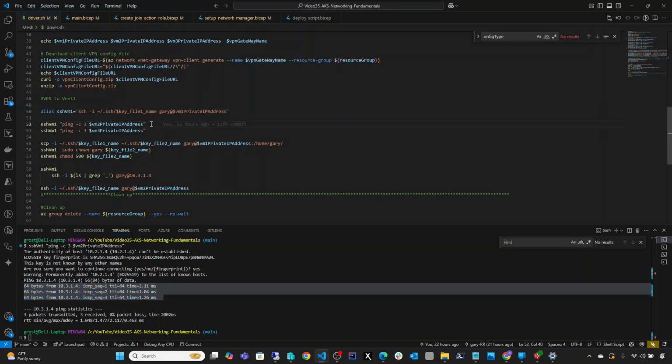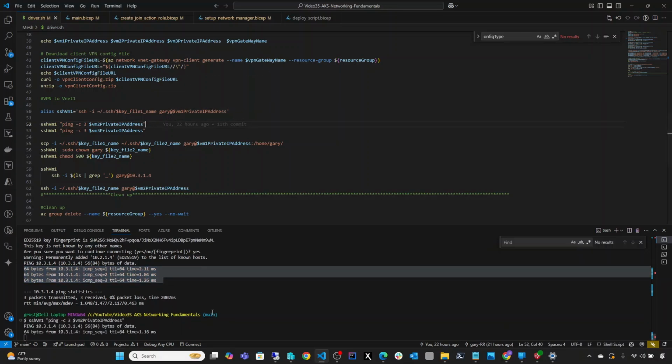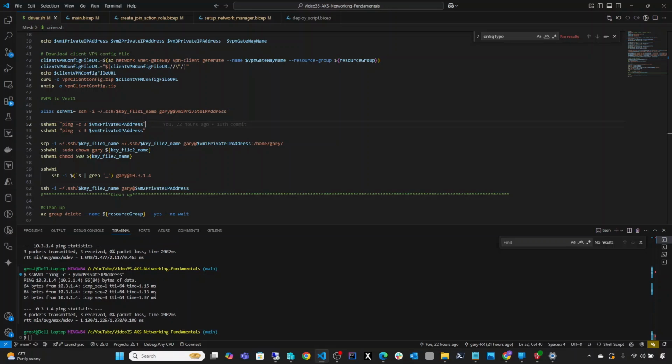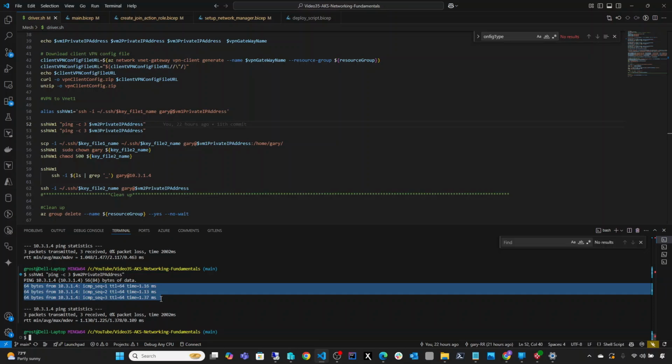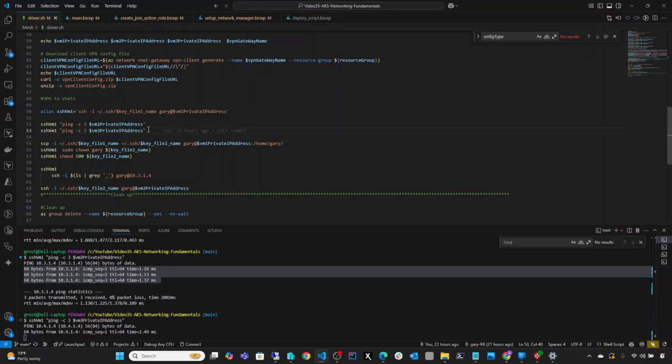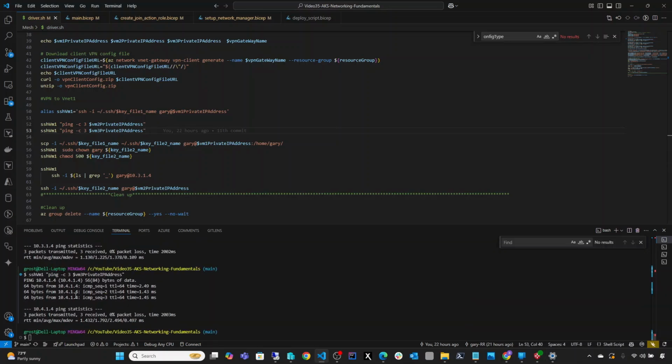So let's go ahead and run that again. This time, because we already added it to SSH, it's not going to ask us again. So this is the result. We can ping from a VM on Vnet 1 to a VM on Vnet 2. Let's do the same thing in the other direction. Now we want to ping a VM on Vnet 1 from a VM on Vnet 2. So let's go ahead and execute that. You'll see that is the result, okay, so we can connect.